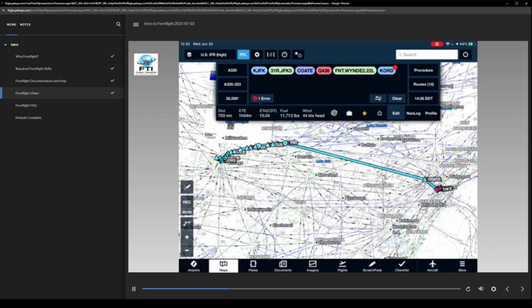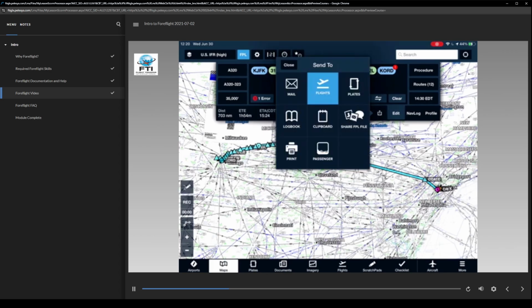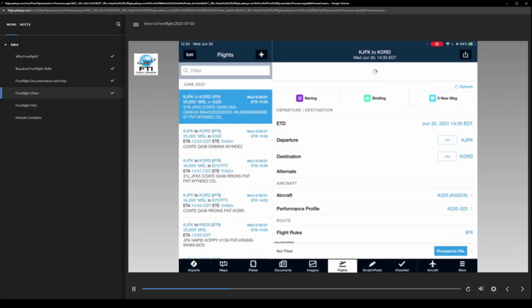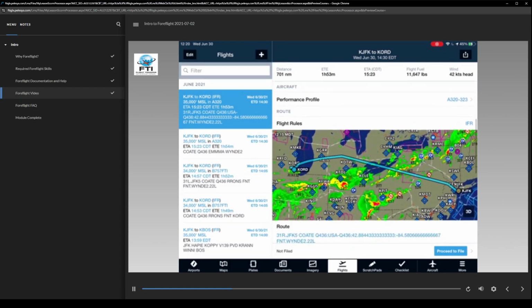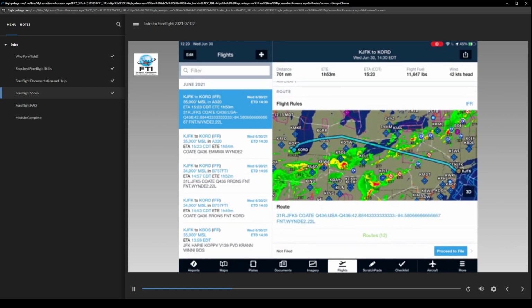Now I'm going to go ahead and choose the upload icon, and I'm going to upload this back to the flights tab because I've made some changes and I want to make my nav log more accurate. So now I've uploaded this, and you can see that in my flights tab, I get 701 miles, an hour and 53 minutes, an ETA of 1523 based on the filing time, but it also gives me the fuel that I need. I can scroll down and check my route of flight.